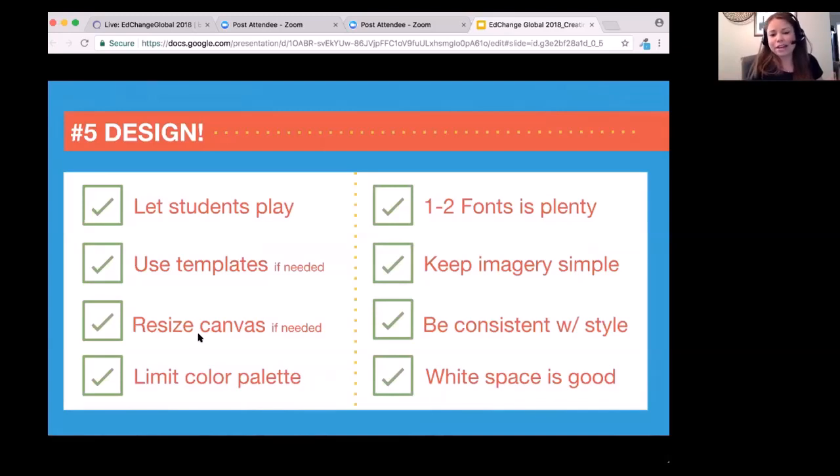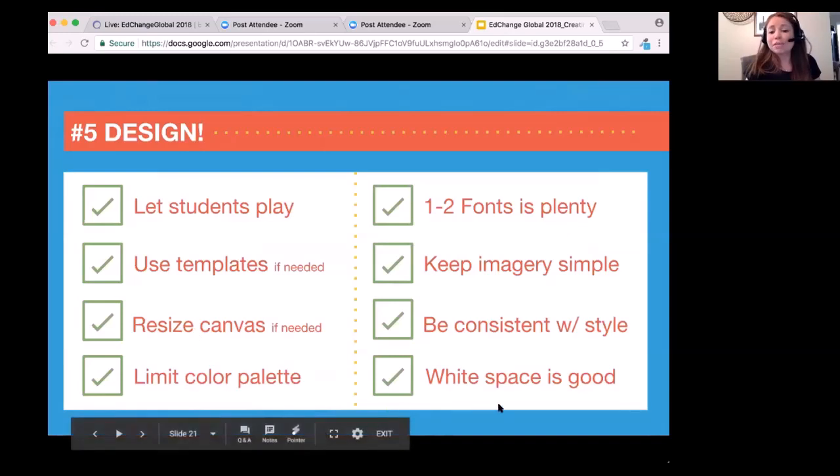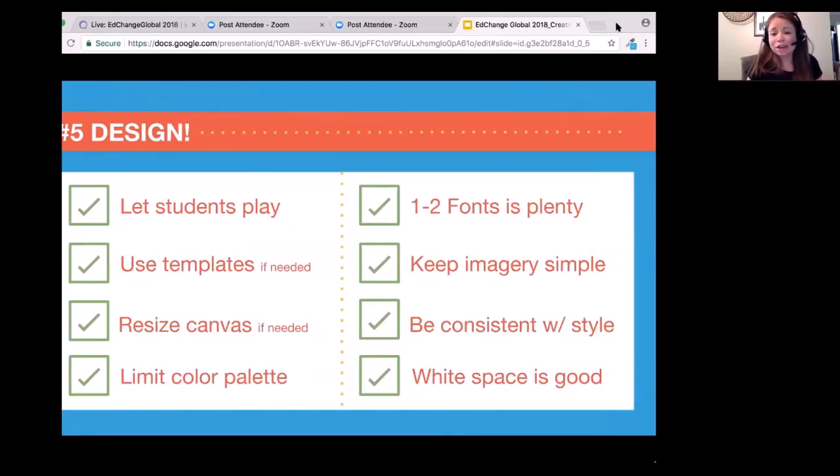Same thing goes with font. I know that students get excited with some pretty cool fonts that are out there, but it's important for them to learn that if it's not legible, then people are not going to get the takeaway that they need from the infographic. So they may want to use a fun font for their title, but really for the rest of their information, they're going to want to use a font that is legible. Keep imagery simple. Again, there's a lot of cool icons and graphics out there, but if they cannot get their message across with the images that they're choosing, then they've kind of lost the boat there.